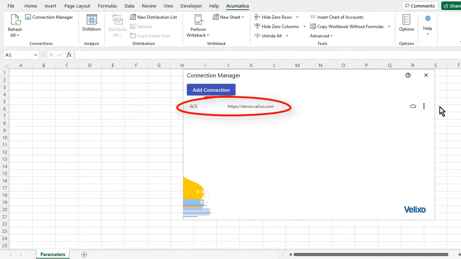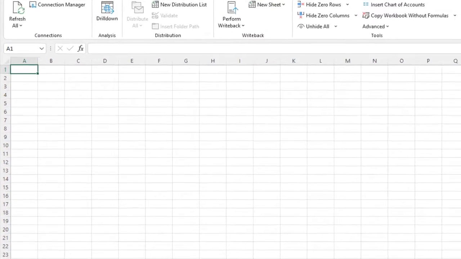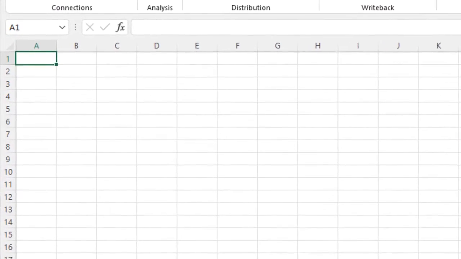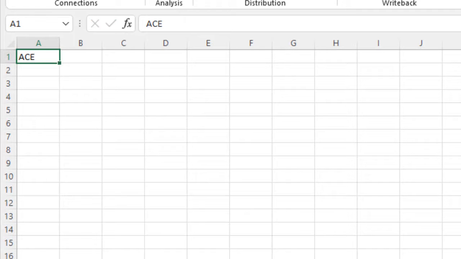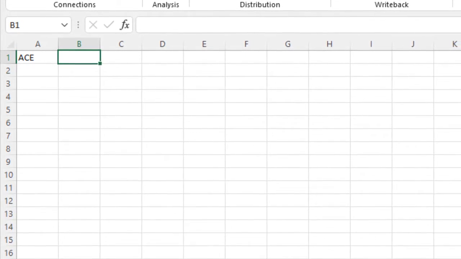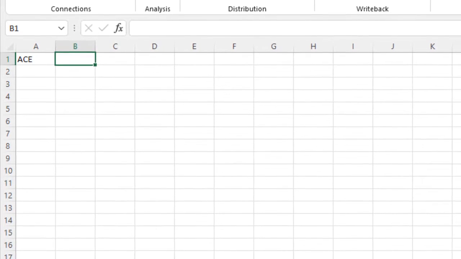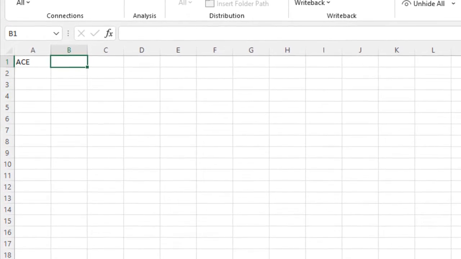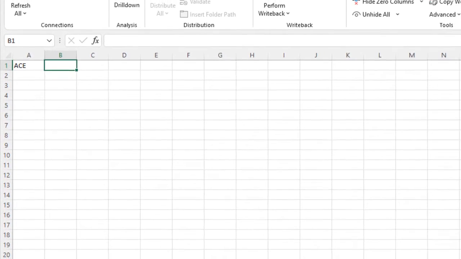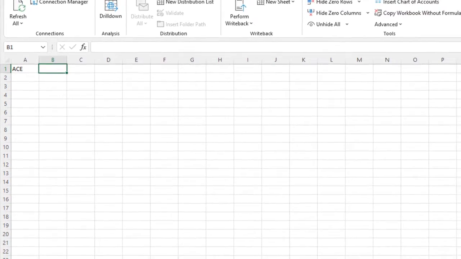Once we have established a connection to our ERP, we can start. Let's start with those behind-the-scenes items that can help us with the automation of our report. First, we'll place the name of our connection here in cell A1 of our parameters worksheet. In this way, if we later create a connection to another tenant, we can easily use the report with that tenant as well.